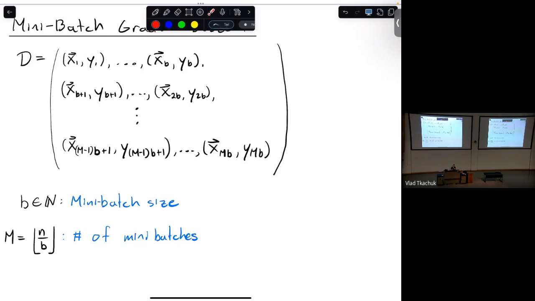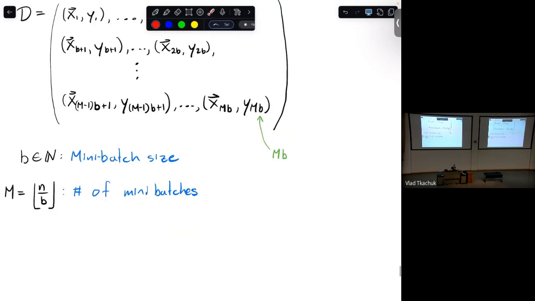Okay. So far, let's look at this quantity here, m times b. M is always rounded down, so if you do m times b, you're always going to get a number less than or equal to n. If n divided by b is an integer, you get m times b equals n. Otherwise, you get something smaller. What's left is some extra data, which will in general be smaller than size b, but can sometimes be exactly b.